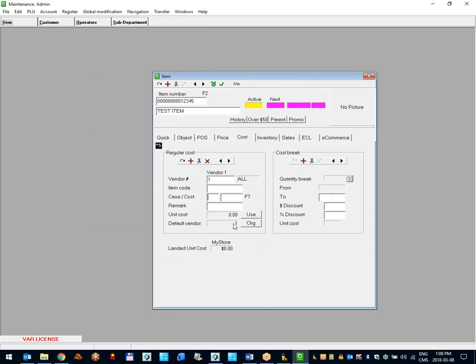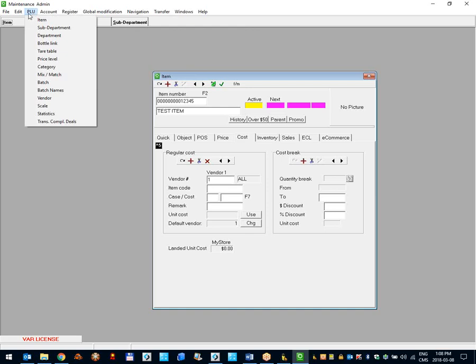Now that list of vendors, it comes from another table that we saw briefly on Wednesday or Tuesday, I can't remember. So PLU menu, vendor table.